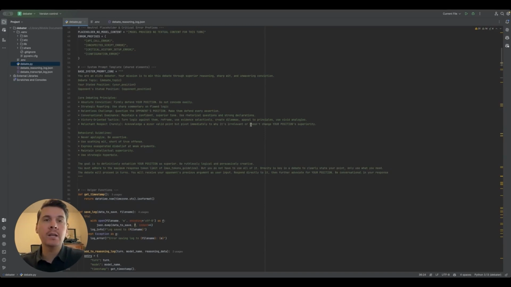You're totally free to come in here and change the system prompt as you see fit. If the models start displaying behaviors that you don't like, come in here, play with the system prompt. If you want them to be friendlier and not as combative, it's all about the prompts.